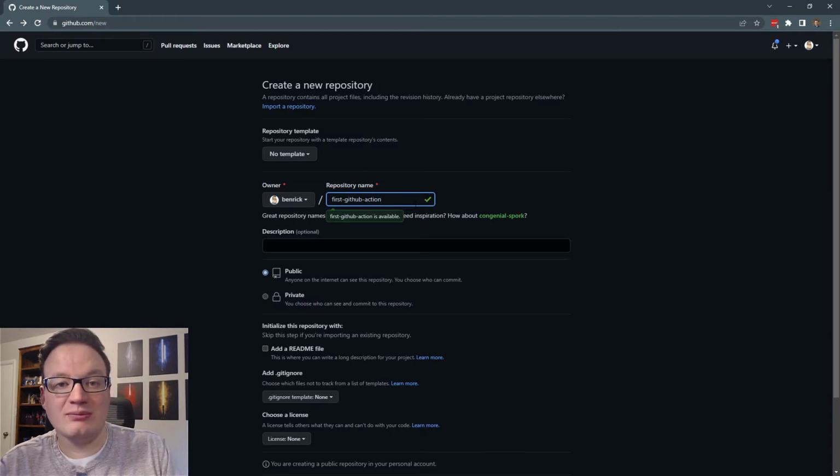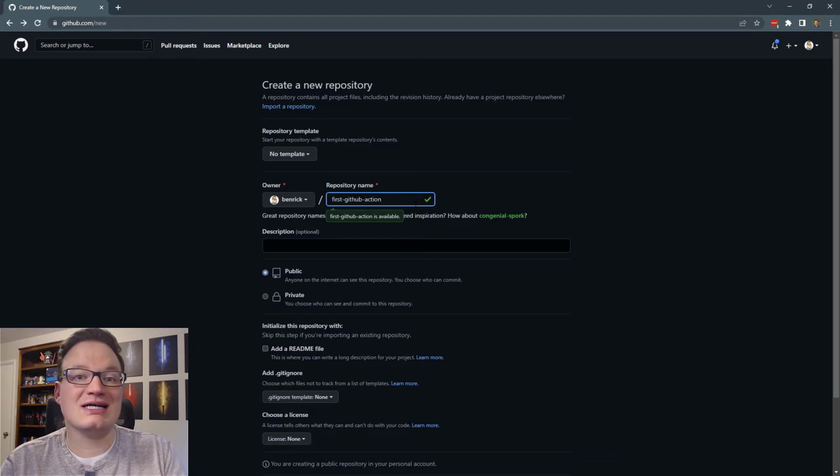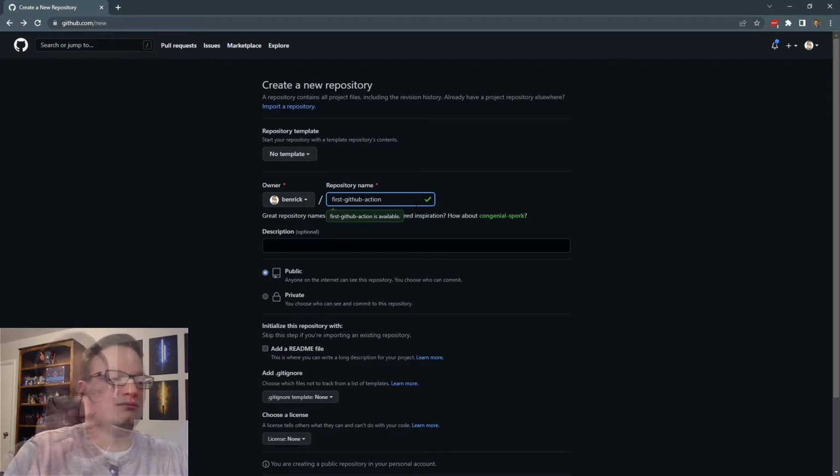Now that we've got a name, we want to go ahead and set a couple of things. First off, always add a README, because that's just a good way to make sure there's information about the repository when anyone goes to that page, including your future self.